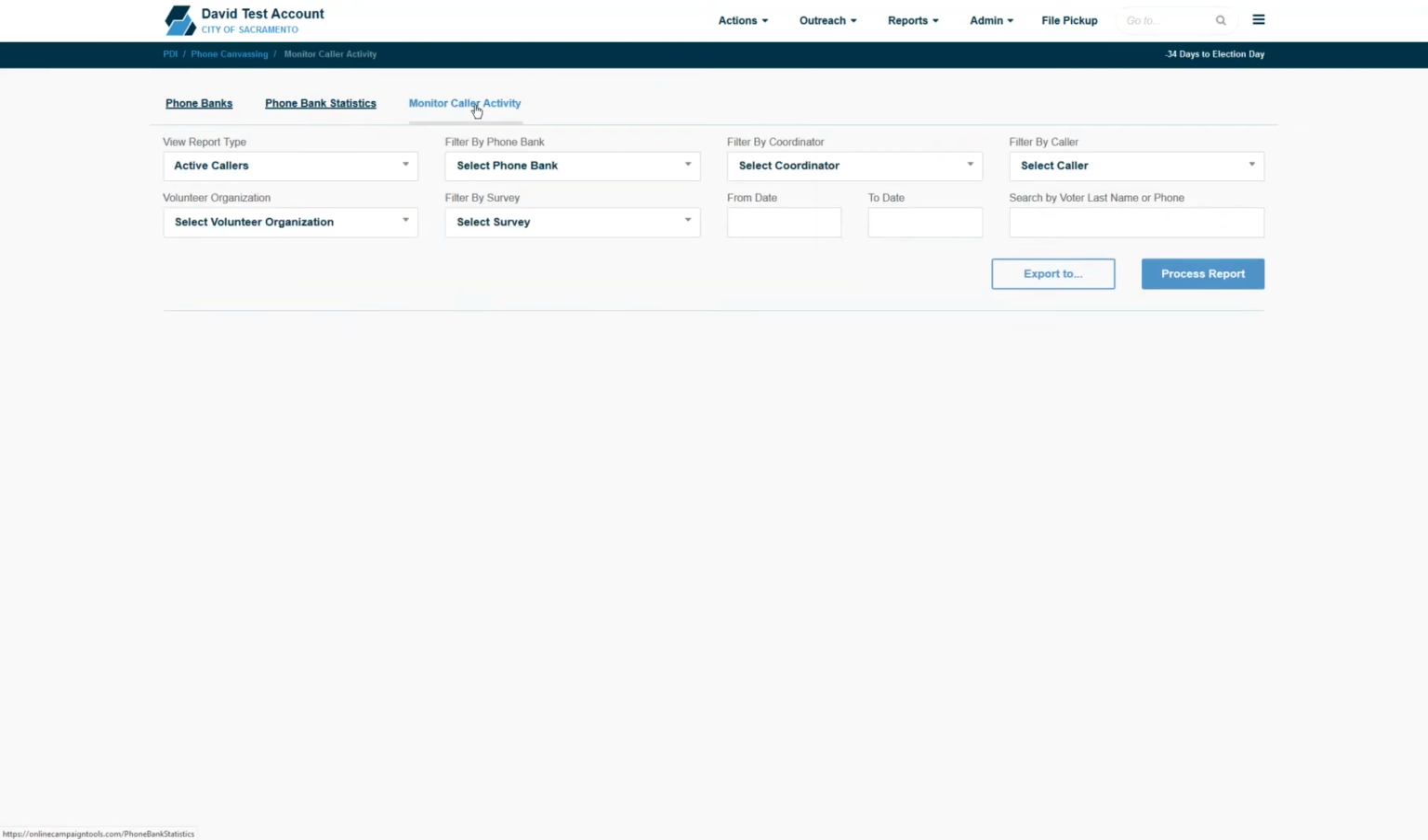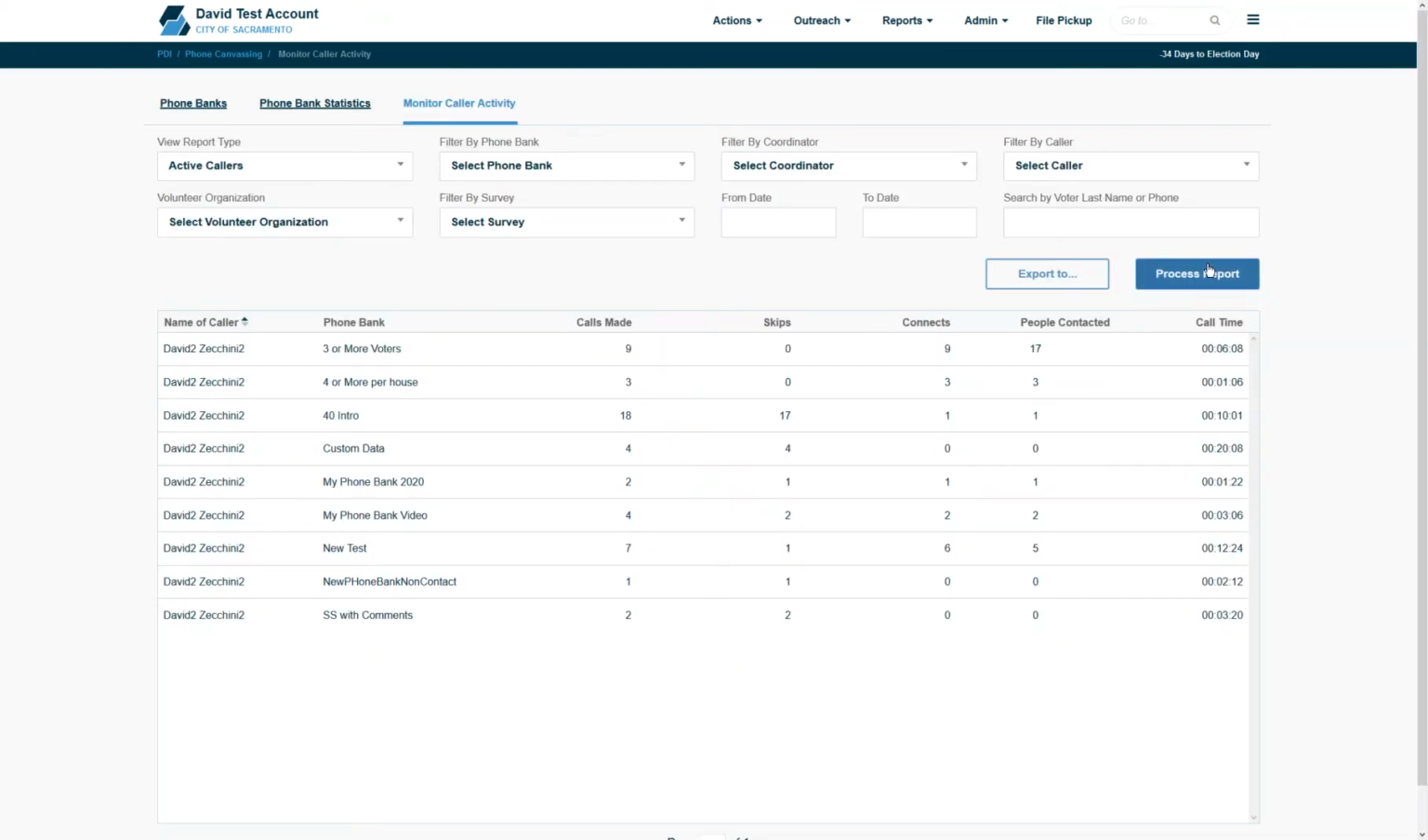Inside of here we have two different reports. The first report is the active callers report, which will give you a very broad overview of your various callers. This will provide the name of each caller, the phone banks they participated in, the number of calls made, number of calls skipped, the number of connects, which are the number of households where at least one individual was flagged, and people contacted, which are the actual number of individuals that were contacted, and the call time. Our secondary report in here is the call details report.